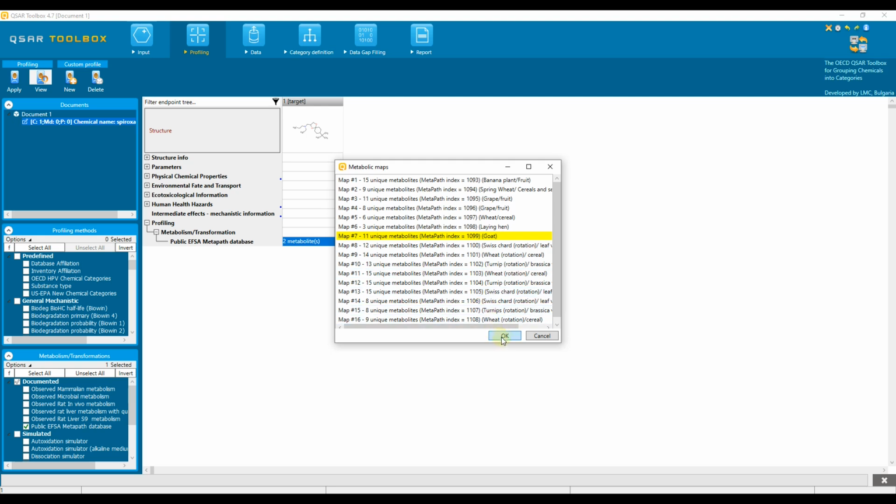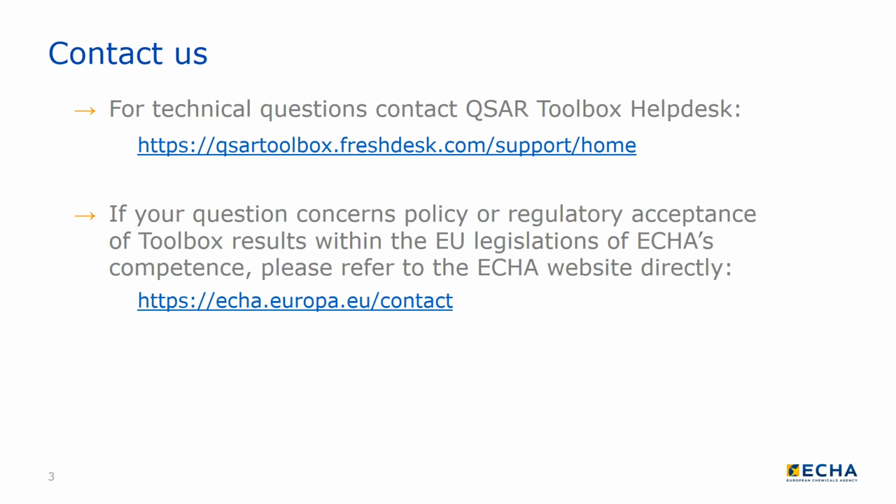Congratulations! You are already familiar with the toolbox interface. Now you are ready to learn more about the individual functionalities in Toolbox and how to use them.